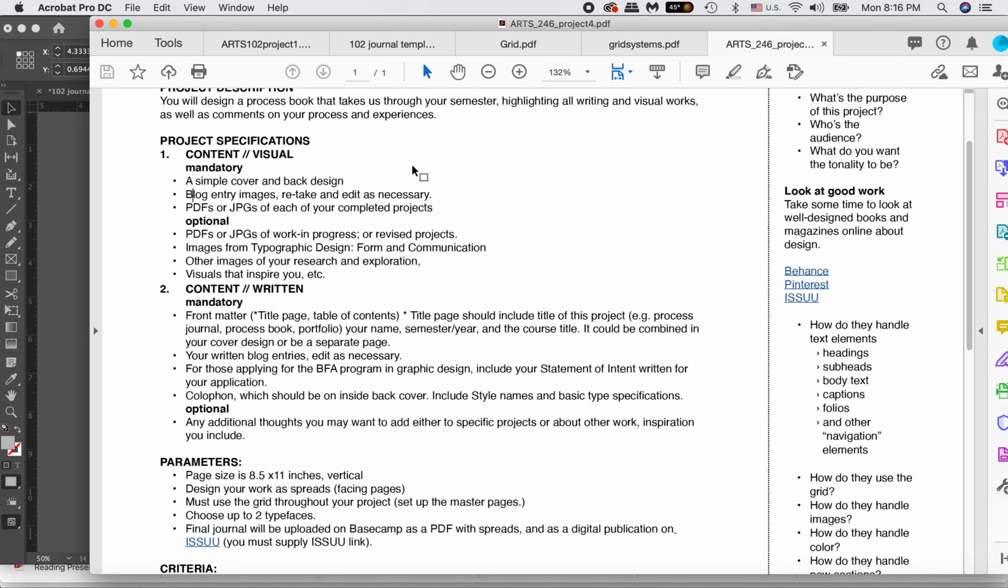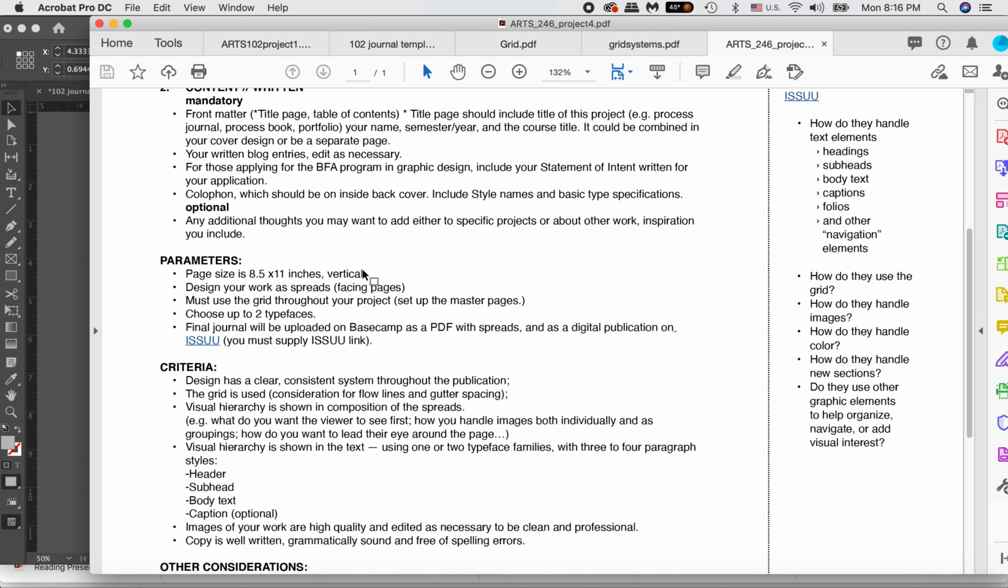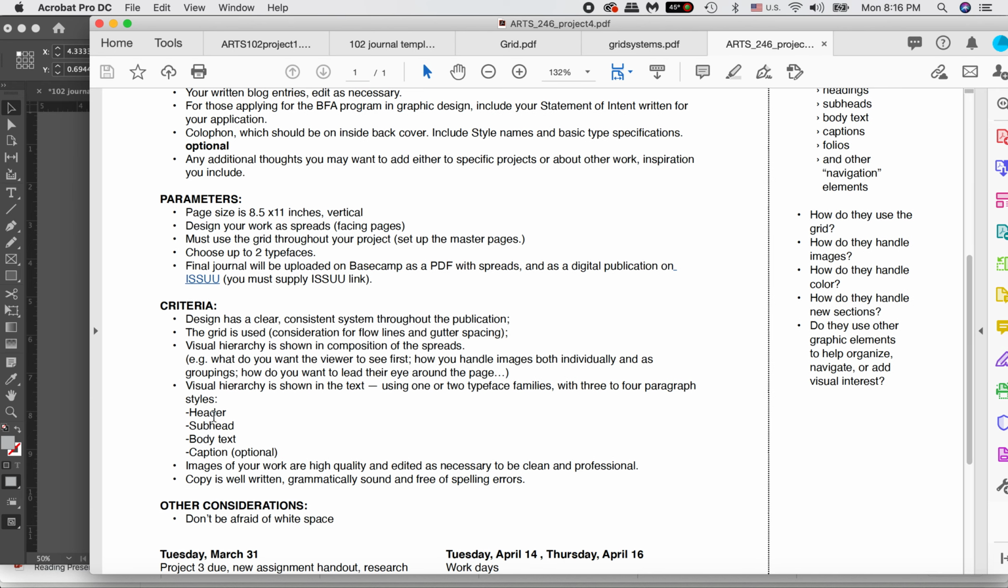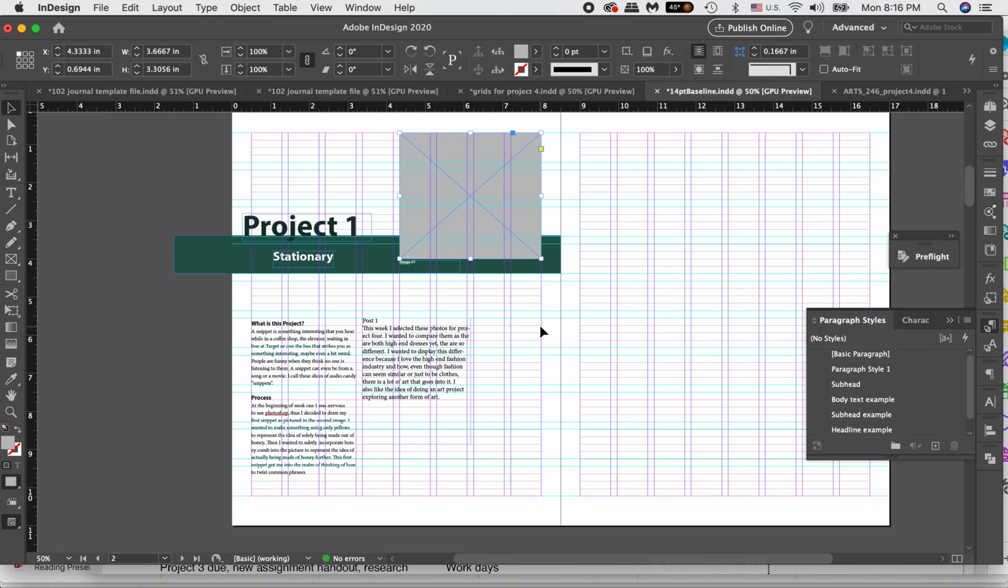In our project layout here, one of the criteria is you should have a clear visual hierarchy that's shown in the text. So use one or two typeface families with at least 3 to 4 paragraph styles. You can have more, but you should at least have 3, which is header, subhead, body text, and caption, which is optional, but I think it would be nice to include a caption in your design. Okay. So let's go back to InDesign.